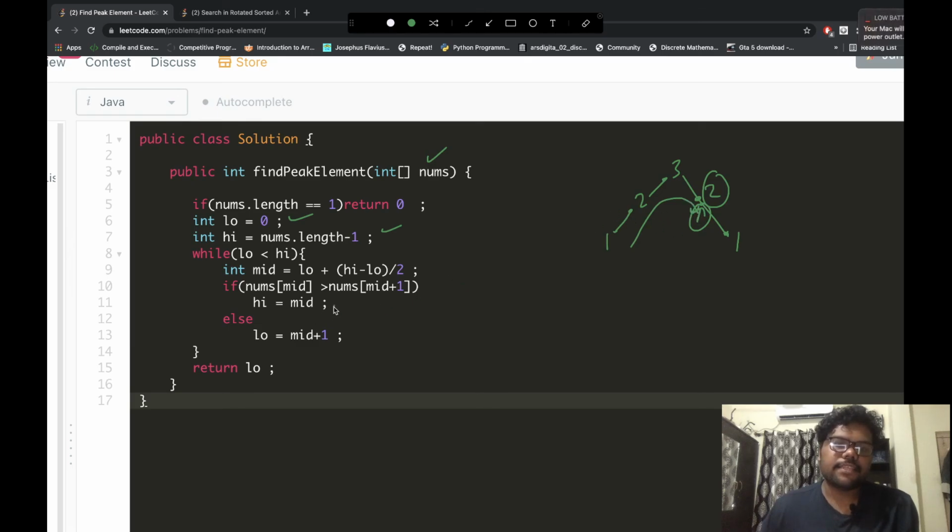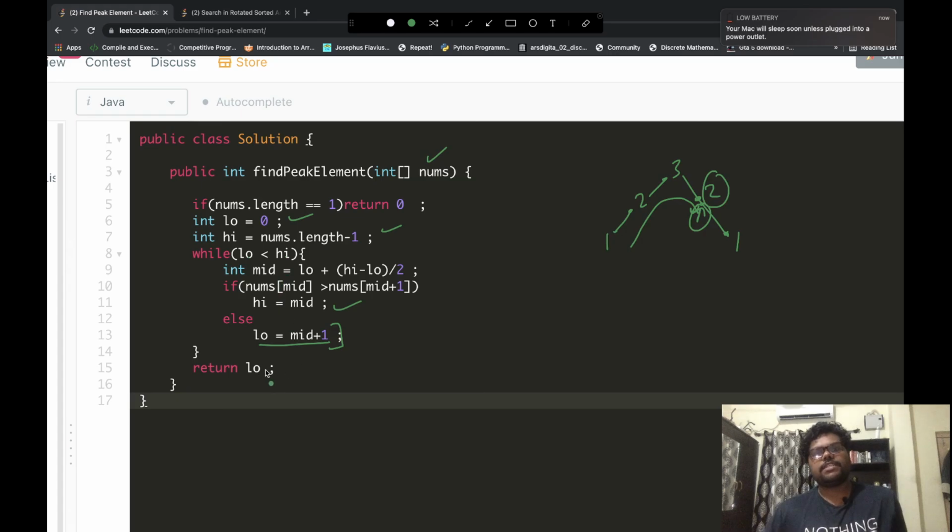So this is high equal to mid, or if that is not the case, we are increasing our low to reduce the search space. And at last, what will happen is that low, high, and mid will collide, so you can return either low or high. In this case, I am returning low, and this is how this particular thing works. This is the code for finding the peak element, and this is how you can use binary search in this.